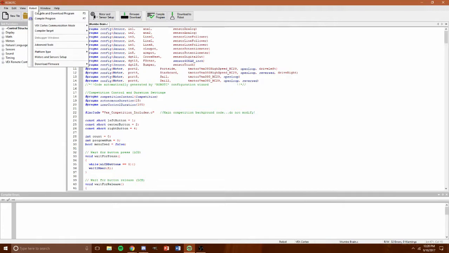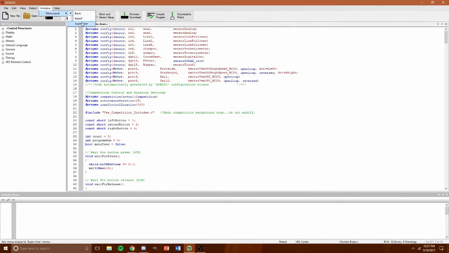After you have done all that, now we'll move on to the Window tab. Under this tab, all you will need to do is select Menu Level and Super User. What this does is it adds all of the functions you will use in your program on the left-hand side of your screen.